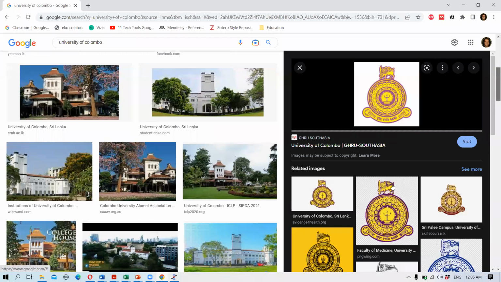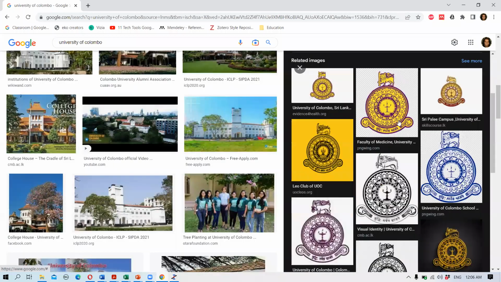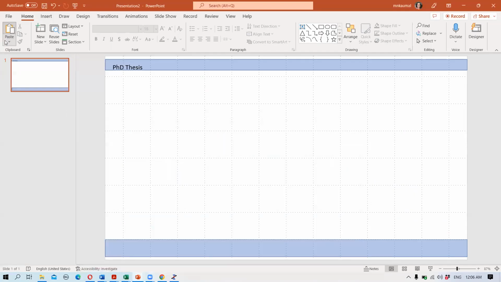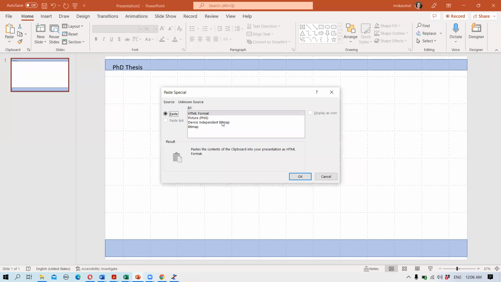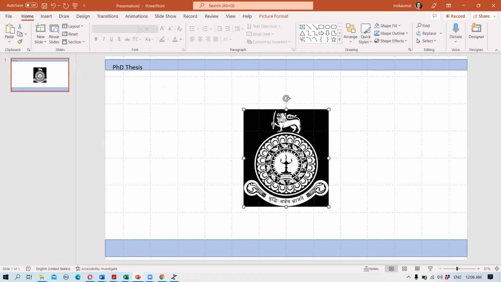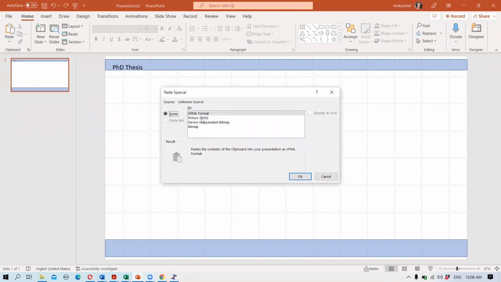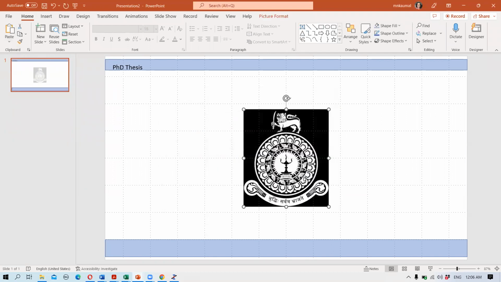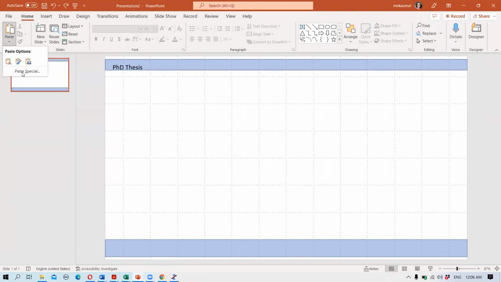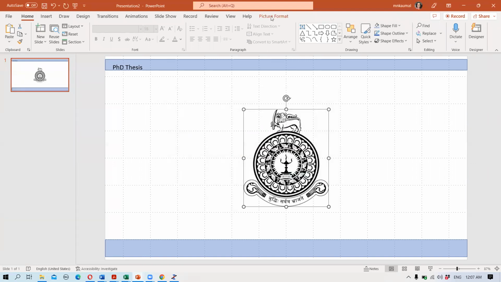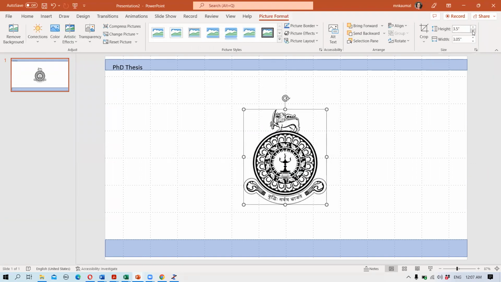So this is the logo. I like this black color one. Copy. Go to my PowerPoint. Go to paste. Paste special. Device independent bitmap. Ooh, wrong choice. Paste special. Bitmap. Still that. Paste special. PNG. That's good. So I'm gonna make it a little smaller.